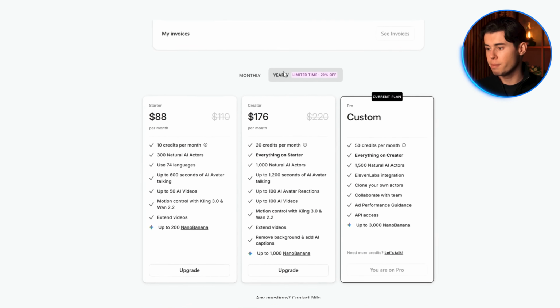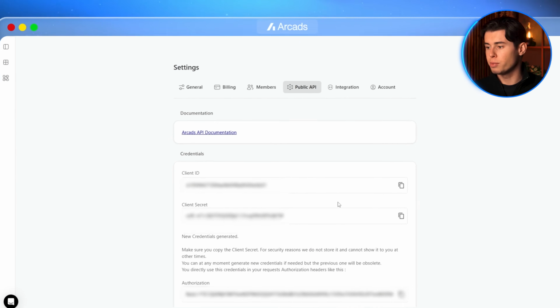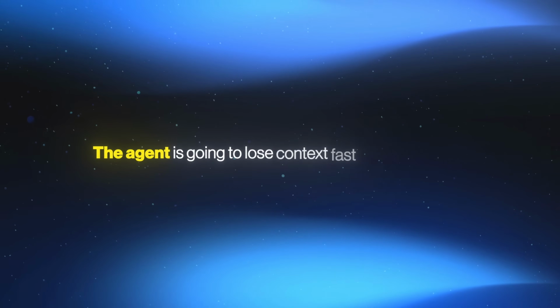Here you need to upgrade to the Pro plan, open the public API section in settings, and generate new credentials. Once both platforms are connected, the workflow is almost ready. But before the agent can actually run the workflow properly, it needs a place where everything is stored in one clean system. Because if your files are scattered across random folders, the agent is going to lose context fast and make way more mistakes. So the next step is to create a dedicated project folder inside Cowork.